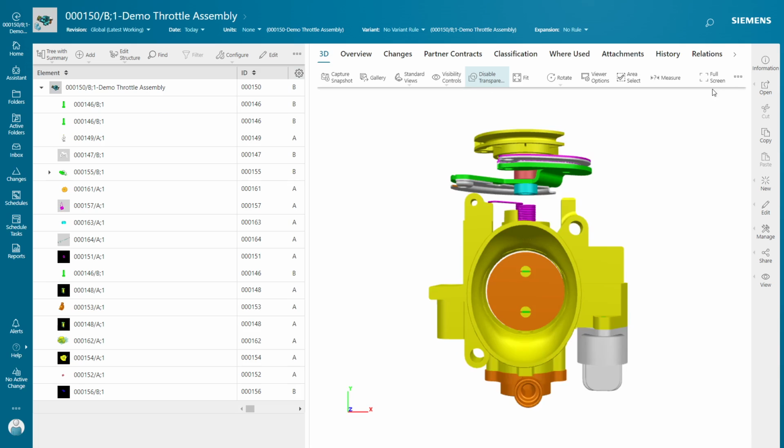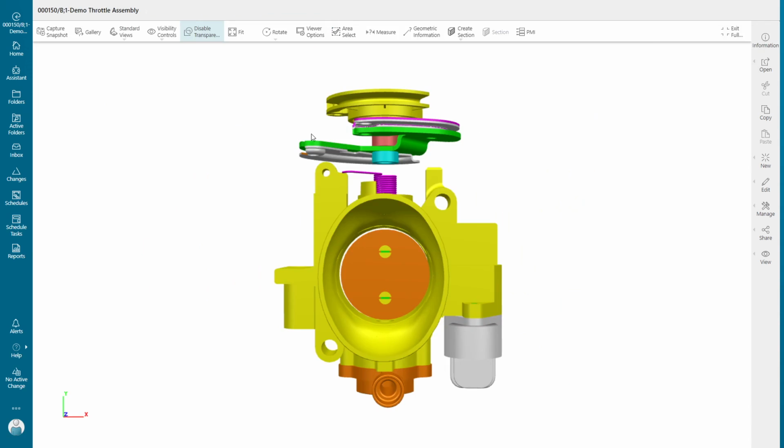And we'll go ahead and use the full screen button here to full screen this 3D visualization for now. First, I want to talk about the snapshot. So I can click this button to take a snapshot. You can see this SNP01 was added to my gallery.